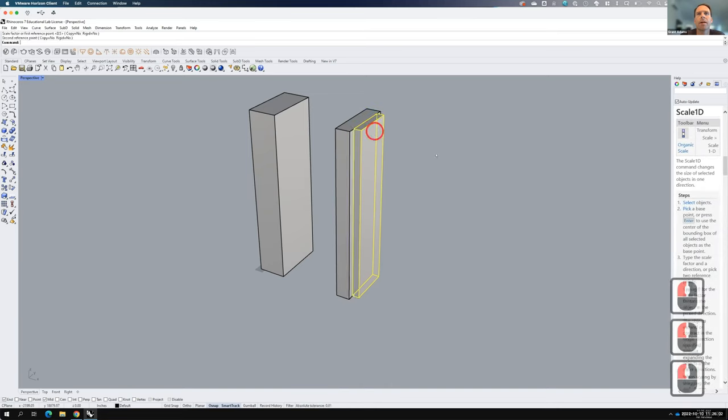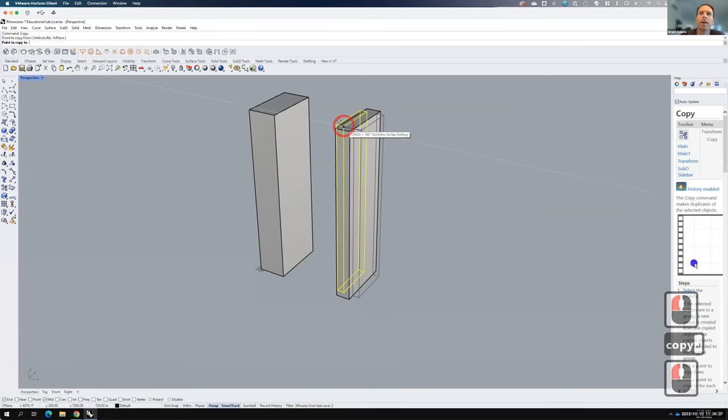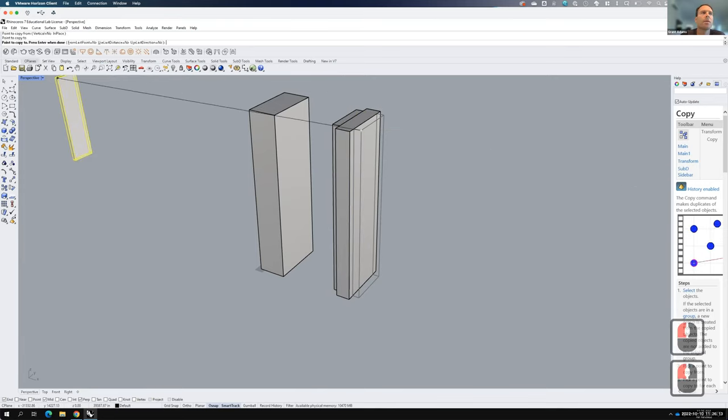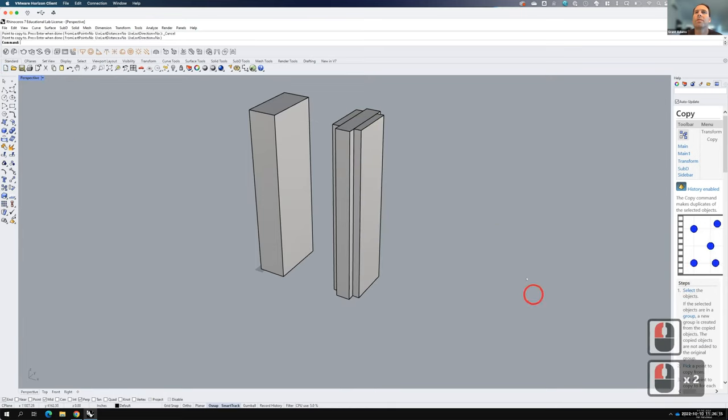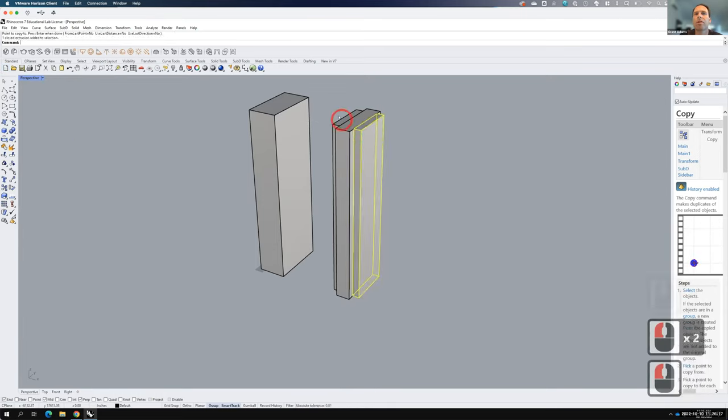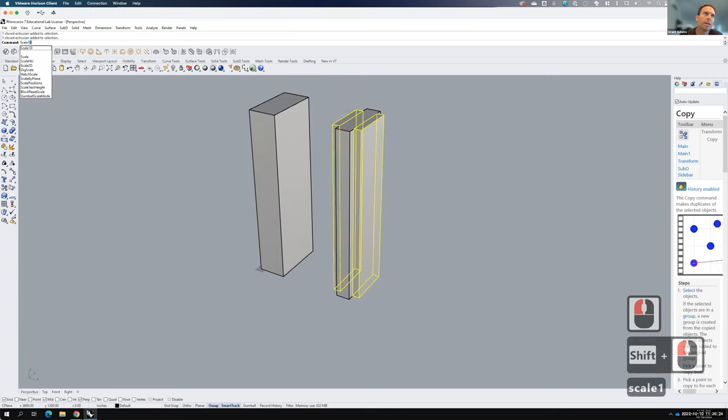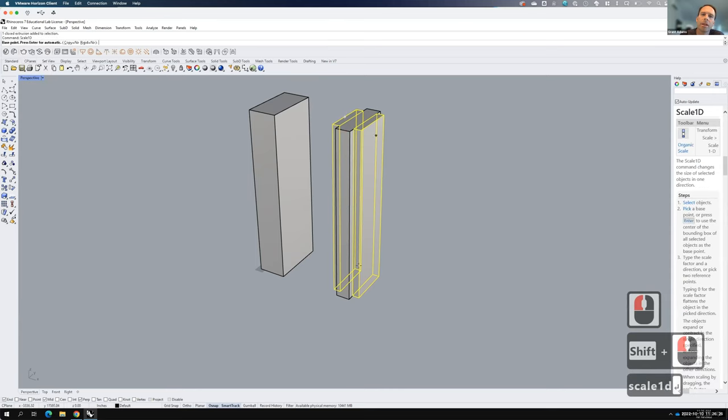Let's go right there. And then we'll make a copy of this piece and we'll put it on the other side. Let me turn on perpendicular snap so we can move it over there. So I'm starting to build up what this might look like. Now, maybe I'll drop these two down, so let's do a scale 1D, and we could drop those down.